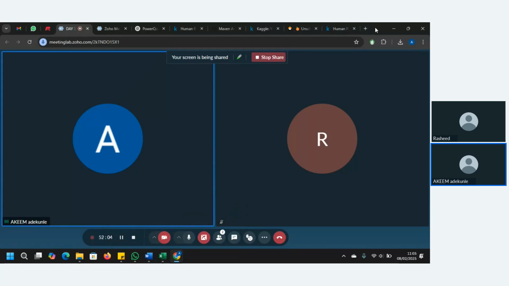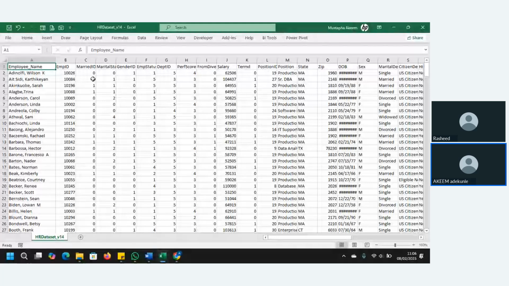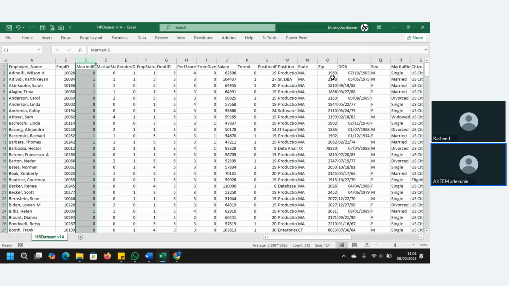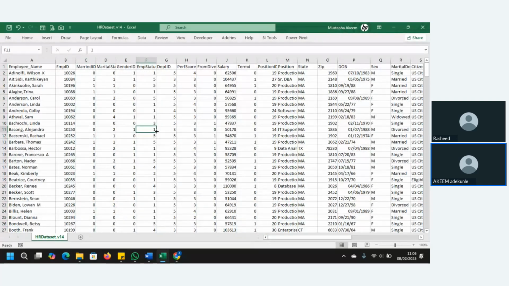Now, we'll be looking at the second part of our training, which is data cleaning using Power Query Editor. This data set was gotten from Kaggle this morning. I don't know how dirty it is, but let's look at it and see if there's any cleaning we can do here. If there's none, we'll look at how we can improve on the data and see what we can achieve there.